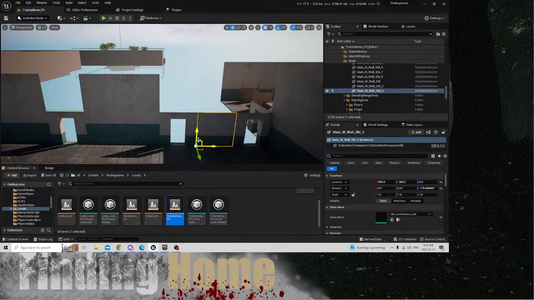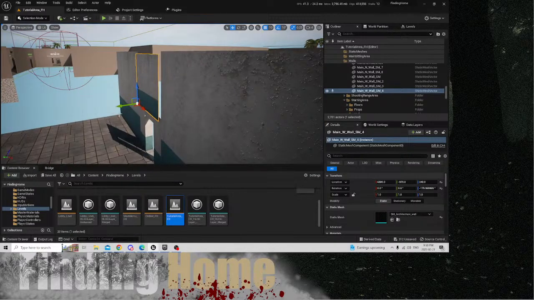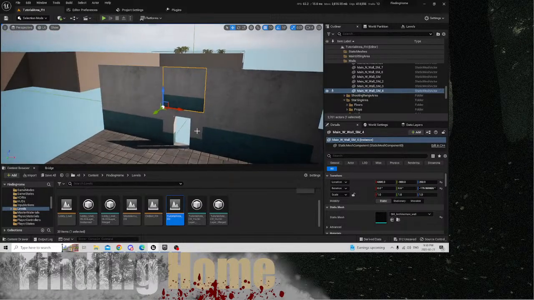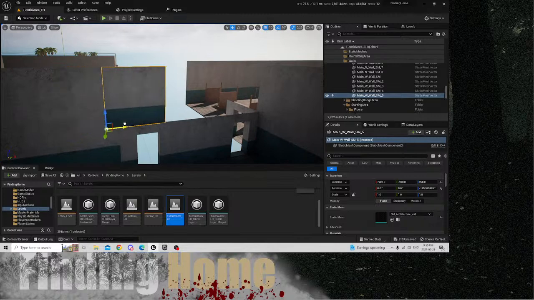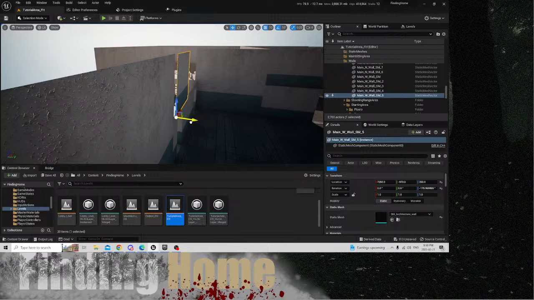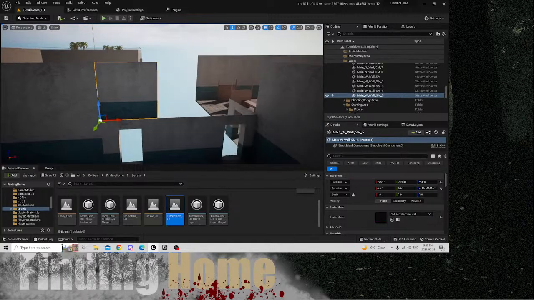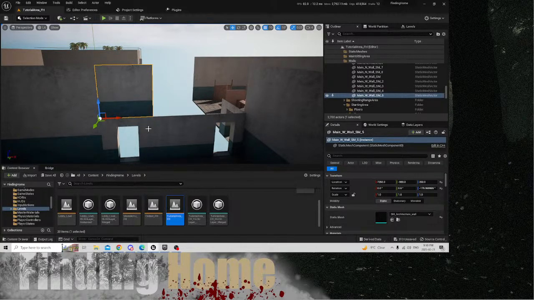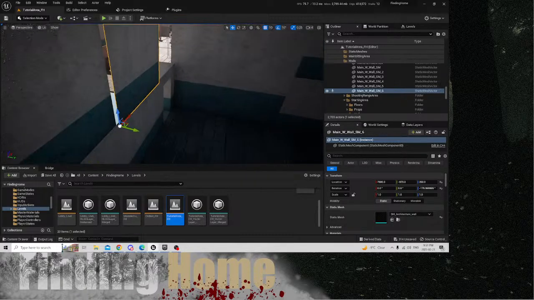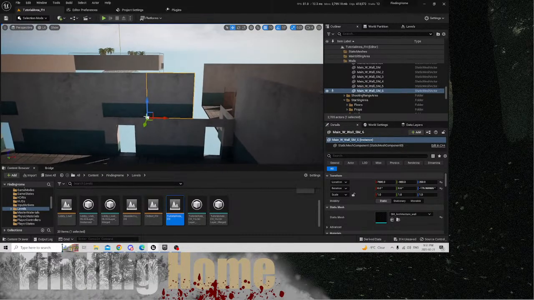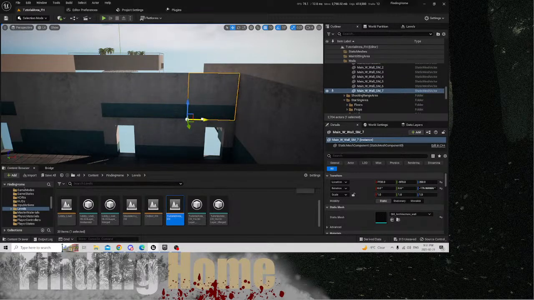So this is west wall 3. Duplicate this, bring this all the way over. This will be west wall 4. Now we don't have to name anymore. This will be west wall 5. And duplicate, 6. And duplicate, west wall 7.